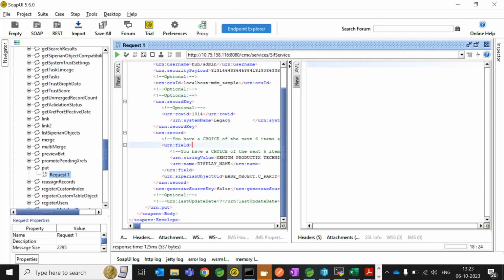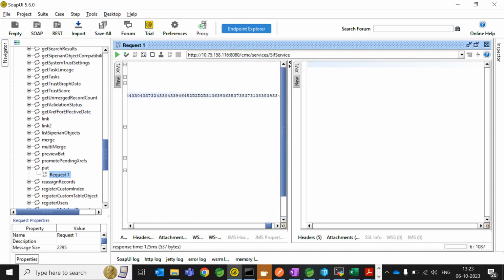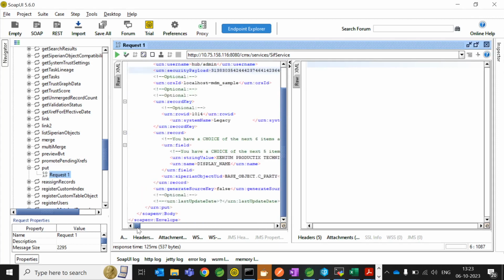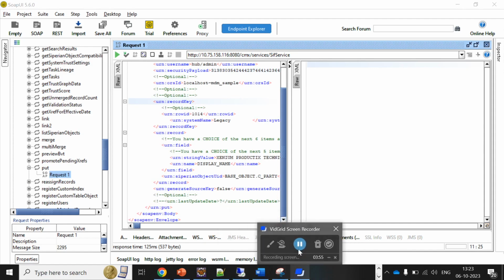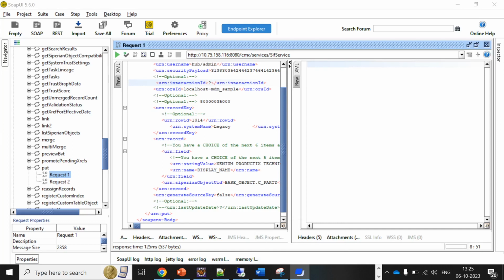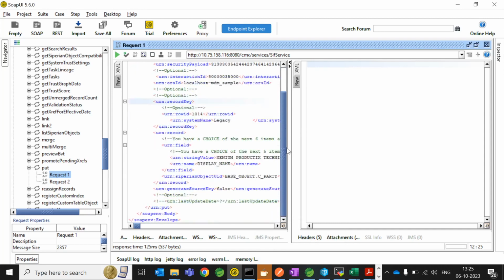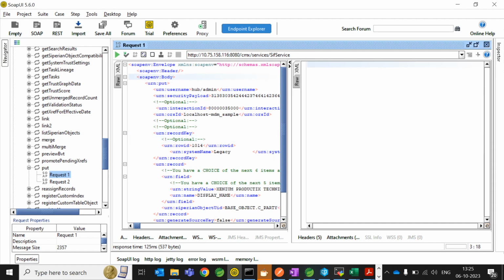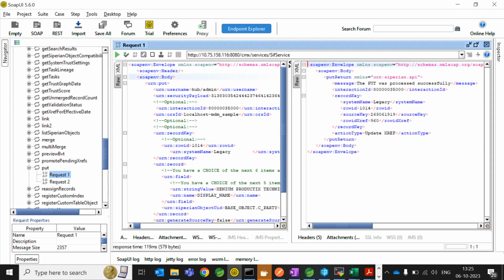Go back to the SoapUI project, and here you need to pass the interaction ID. I have copied the interaction ID tag, and I am passing this interaction ID here. Let me fire this one. Okay, the record got updated.